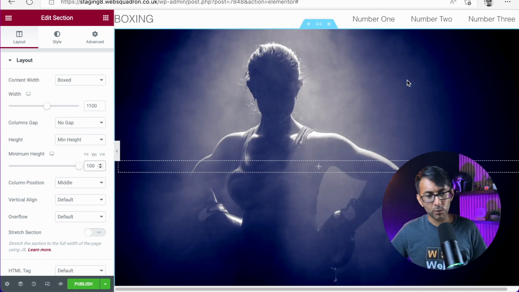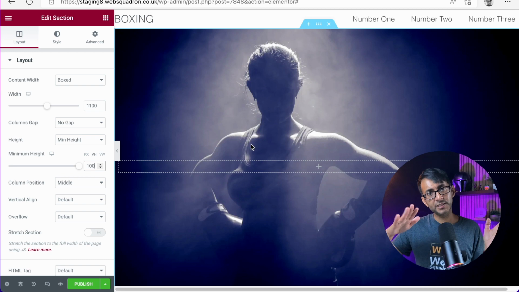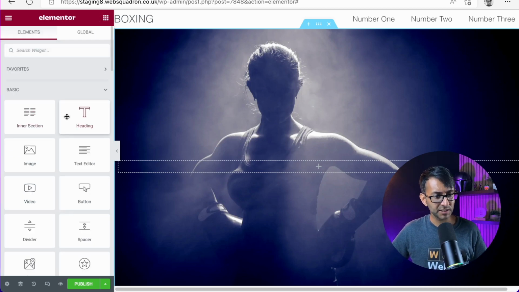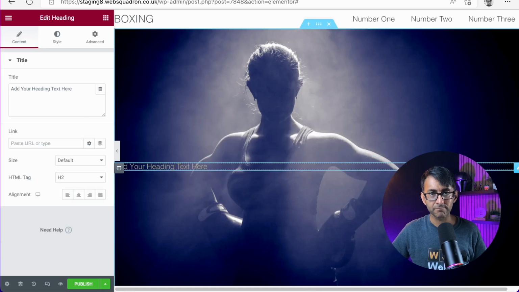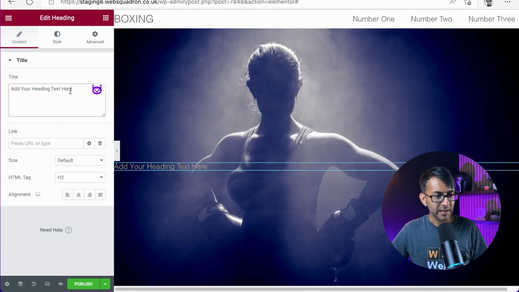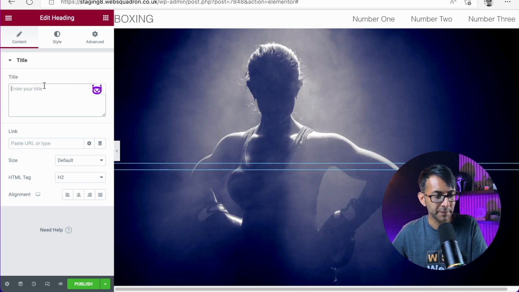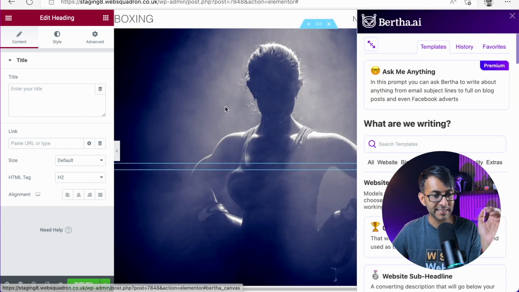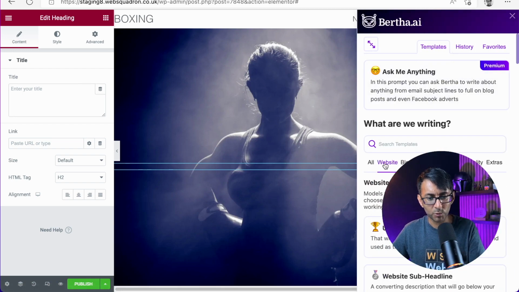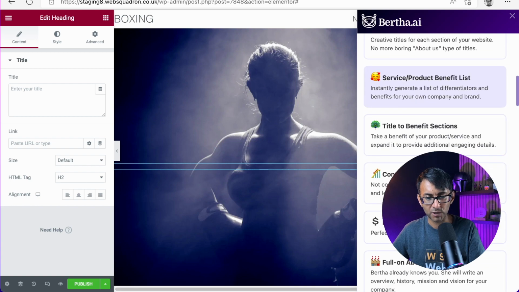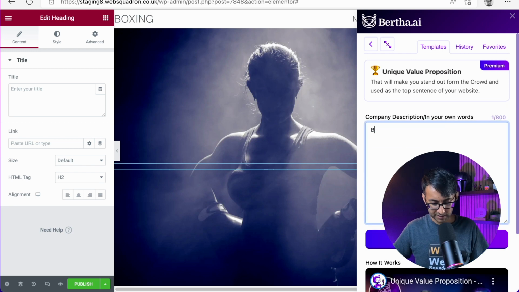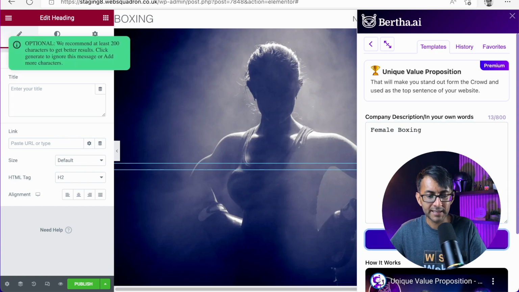What about the wording? Because the image is orientated more towards the left, I think it makes sense to have the wording on the right-hand side. So I'm going to drop in a headline, literally a heading. Now I could create some words and drop them in, or if you've got Bertha AI, which you can get for free, 1,000 words per month, I can click this over here and say, what are we writing? I'm going to click all, scroll down and go to a unique value proposition, and type in female boxing, and hit generate ideas.